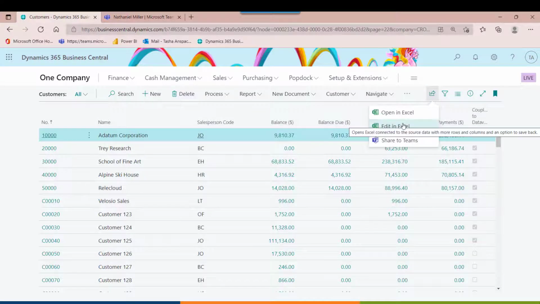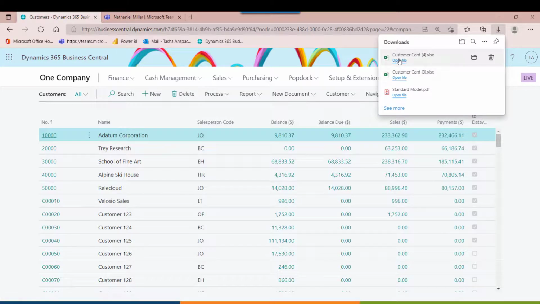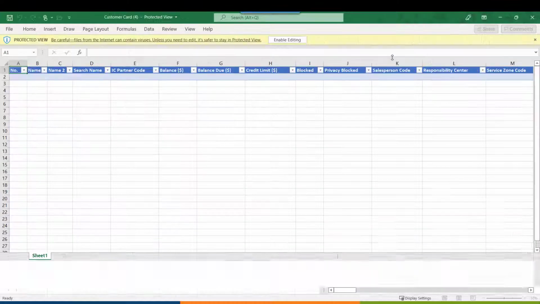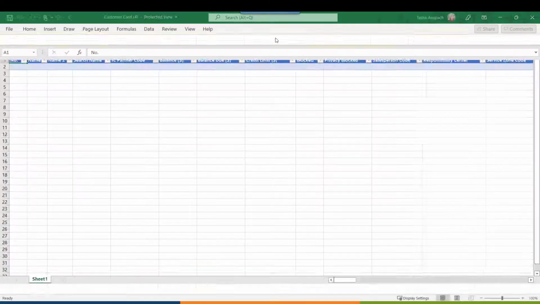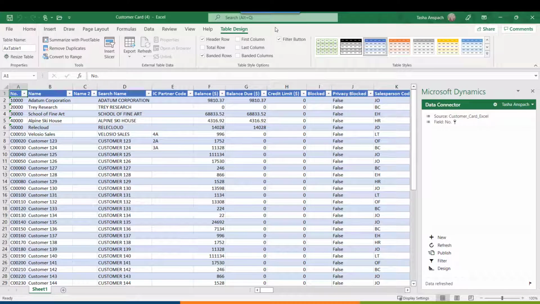If I need to change all of my customer records quickly without having to go through each individual card, I can simply come in and use Edit in Excel. Edit in Excel is going to download a file for me. I'm going to select Open File, hit Enable Editing, and what this is doing is connecting to my Business Central and pulling in all of those customer records right inside of my screen. So you'll notice everything's popped up now, and here's my salesperson code.